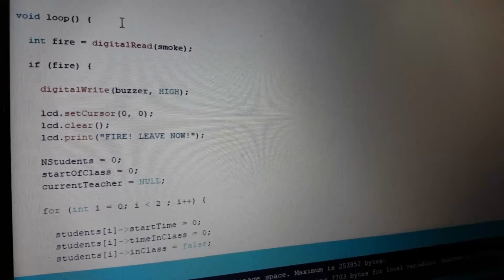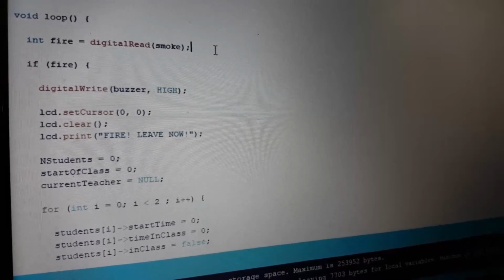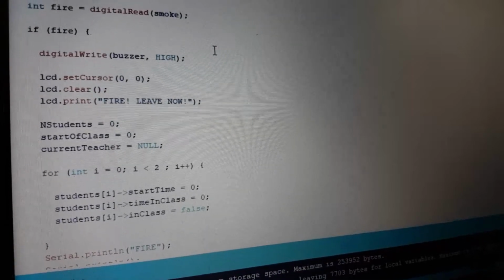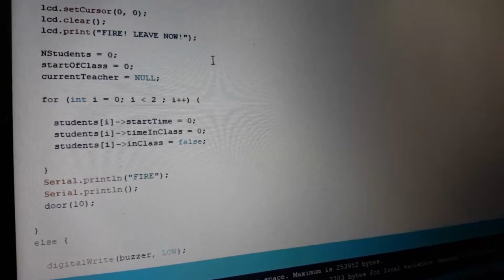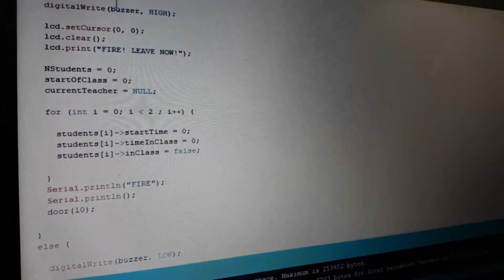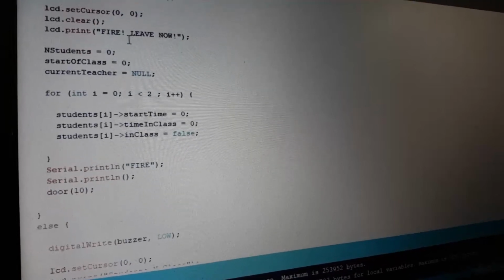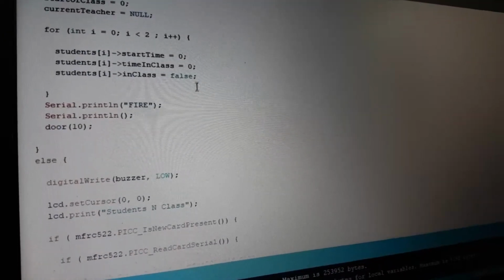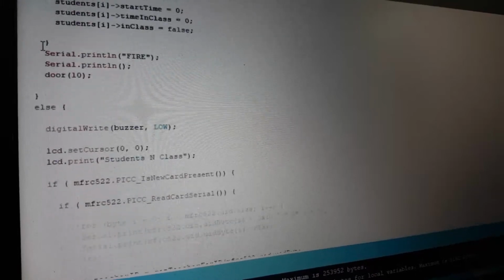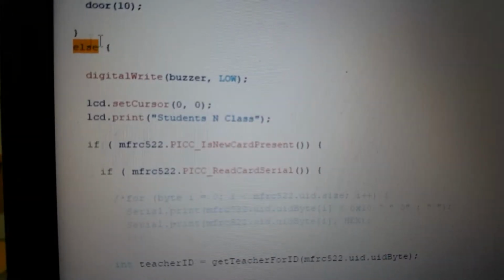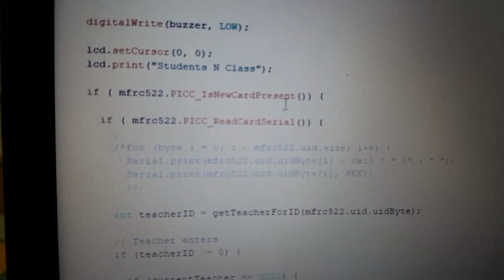In the loop body, we implement our main algorithm. We first check for the smoke sensor reading. If it detects smoke, that means there is a fire, so we set the buzzer to high to represent the fire alarm. And we tell the students to leave, and we initialize all our variables. If there is no fire, we continue with our attendance procedure.